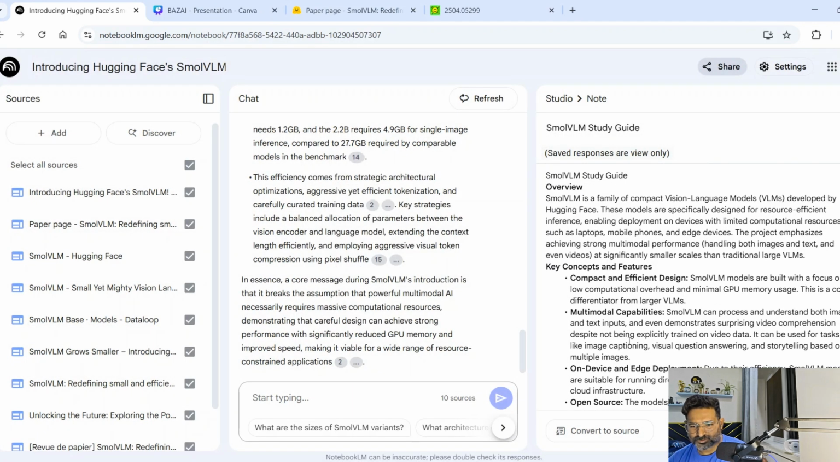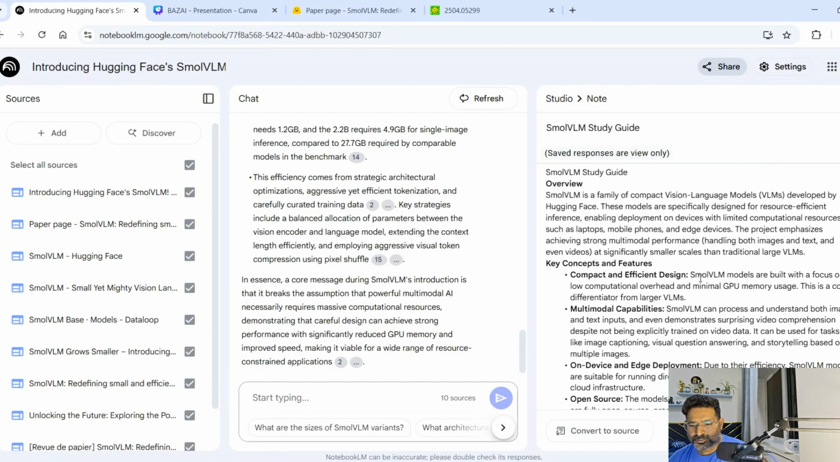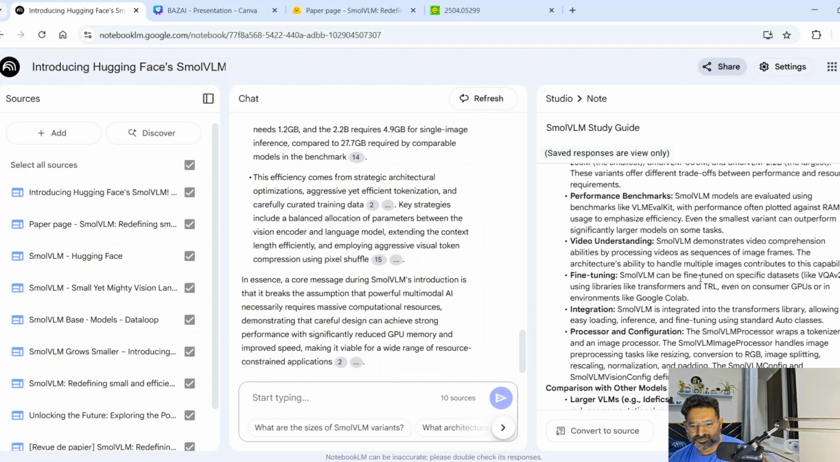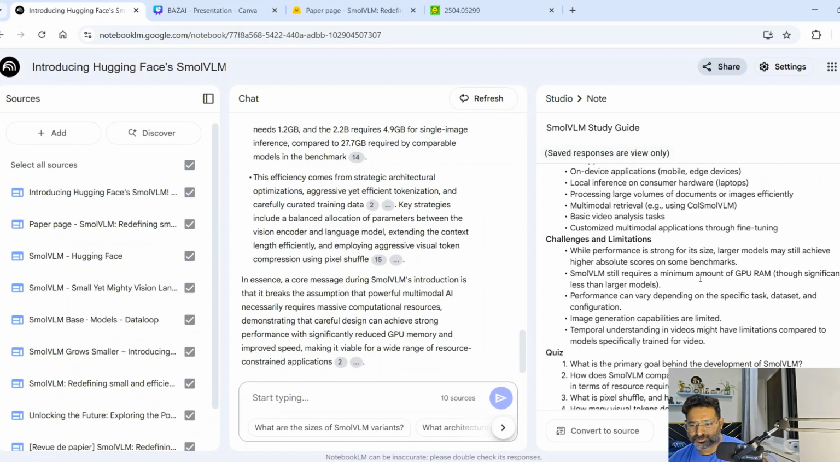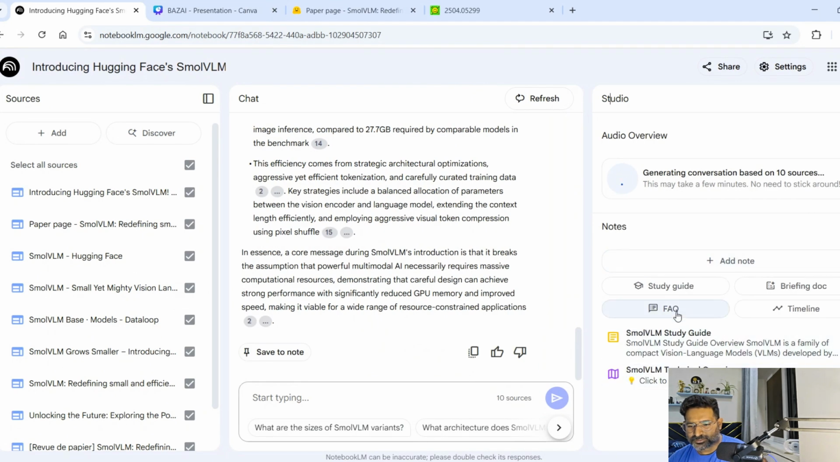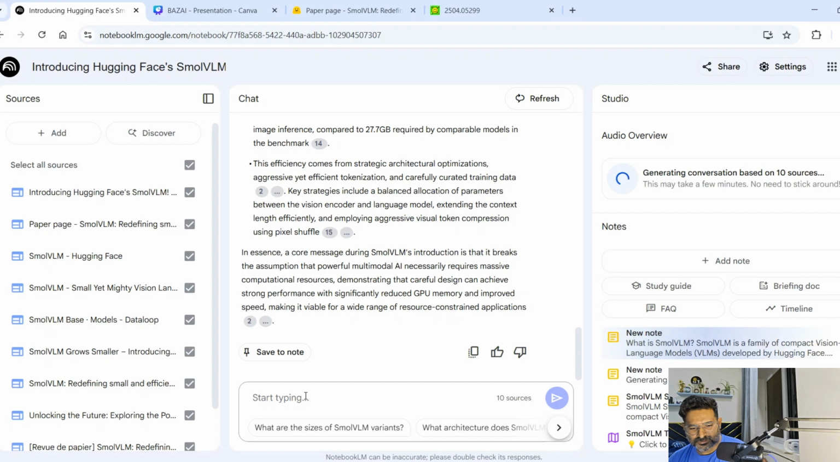And this is how the small VLM family, the compact vision model developed by Hugging Face, works. These models are specifically designed for resource-efficient inference. So it's going to give you detailed information, strategies, and comparisons altogether, and it's not only that, it's going to generate frequent questions and answers as well. All you need is to click those tabs, and it's going to give it. And during this, you have interaction with the documents as well.